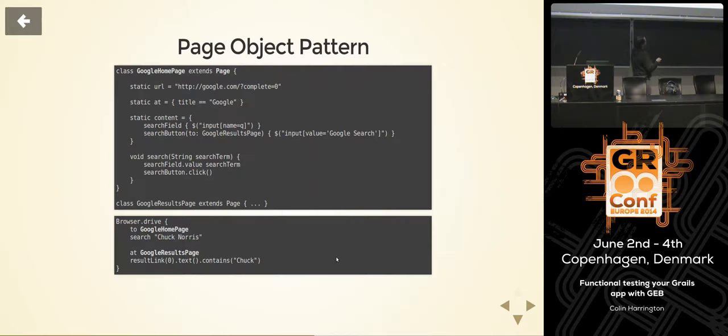So here's the execution of it. We're telling the browser to drive to the Google homepage. Right? So how does the Google homepage know where it is? Well, that's because we have a URL. And in the Grails context, we'd have a base URL and the URI to tack onto that, if that makes sense.